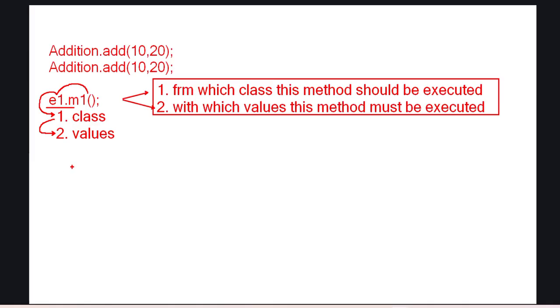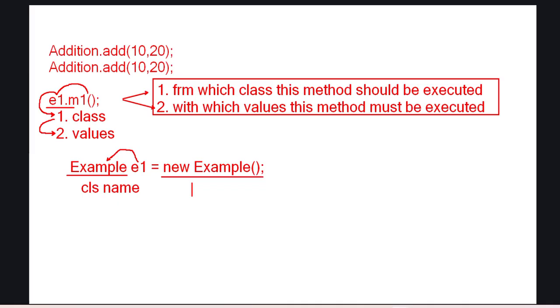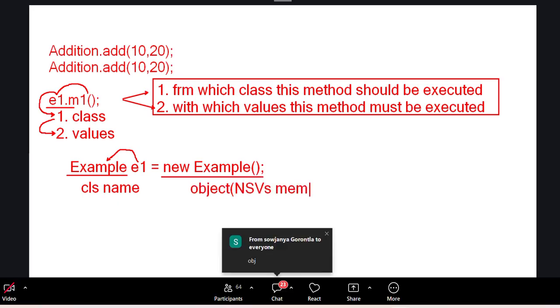Now, how did you create this object? Example E1 equal to new Example. This E1 variable contains two things. Number one, left side. What is this? Class name. Next, right side. What is available? Object. Object means what? Non-static variables memory with values.